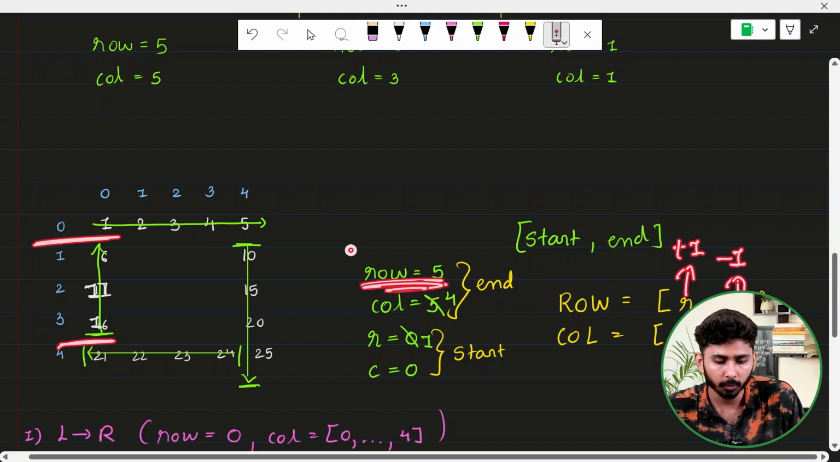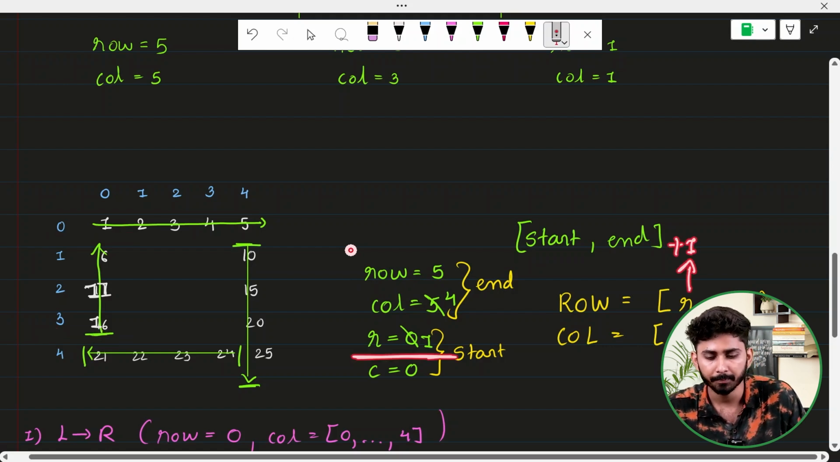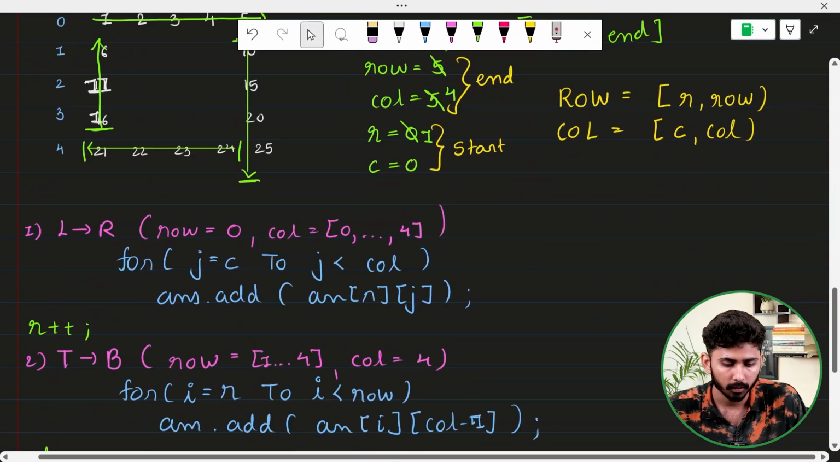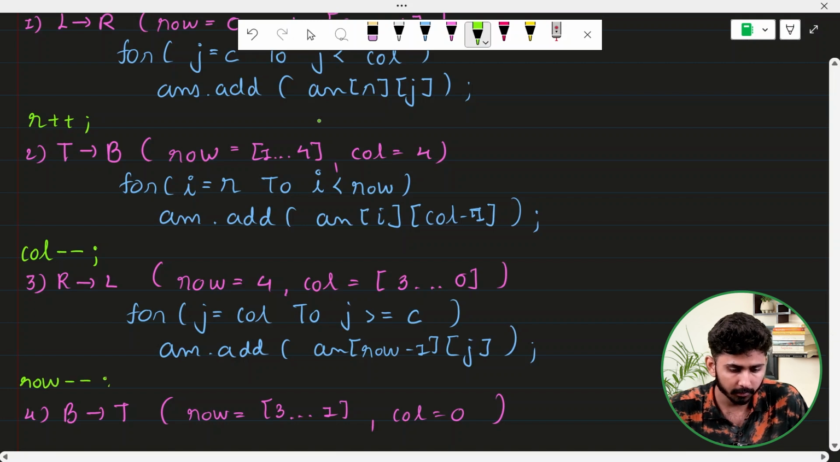If this value of row is decremented by 1, I will get this range, that is from 1 to 3. This R was already incremented by 1, but this row was not decremented by 1. So I'll decrement this row value by 1 before coming to this traversal. Row equals 4, so before this traversal I'll write row minus minus.